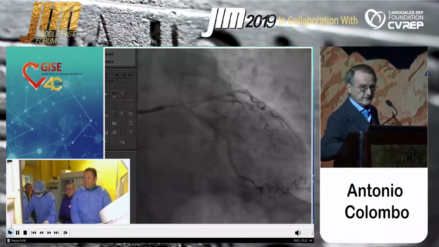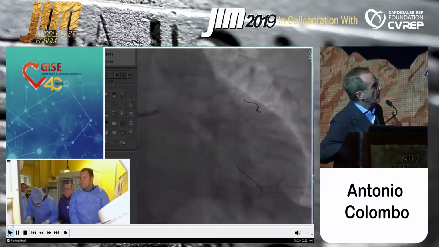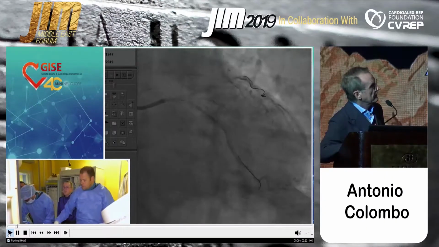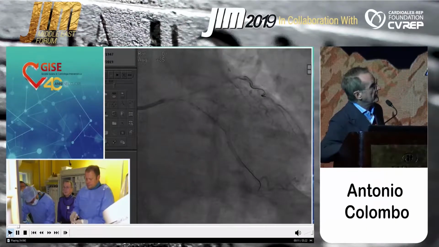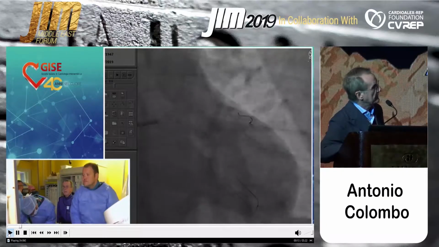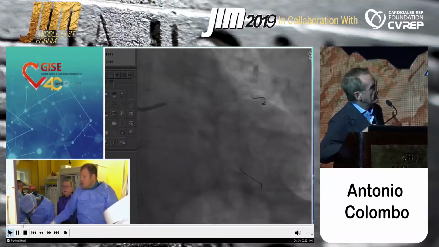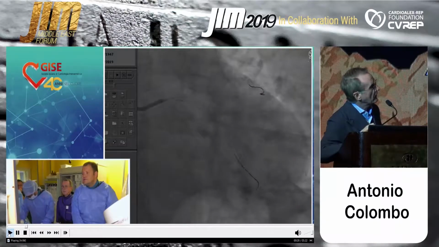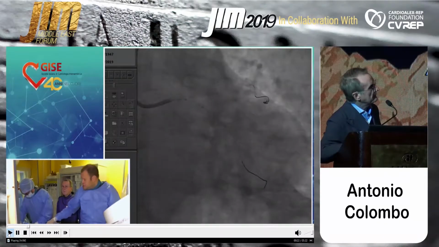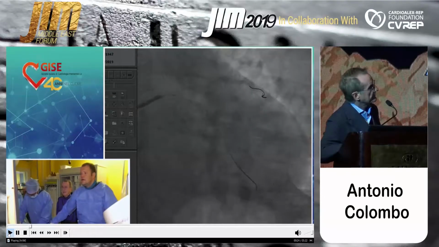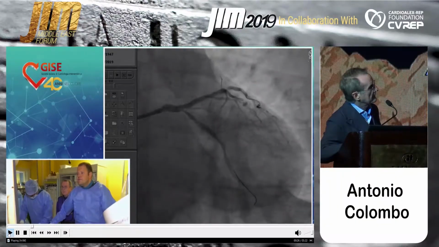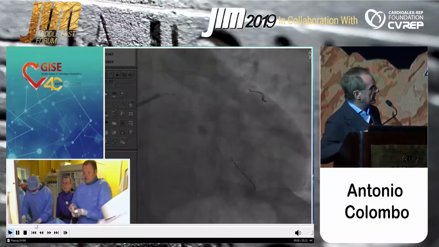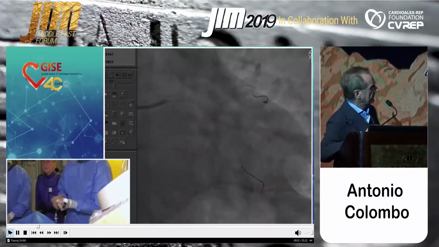So we have pre-dilated the lesion with a 2.0 balloon to do IVUS. The IVUS is done to learn about the vessel size, only to know about the vessel size, because this vessel looks like a 3.0, but maybe is a little bit bigger. Okay, so he's pre-dilating with a 2.0 balloon. Not such a big deal.